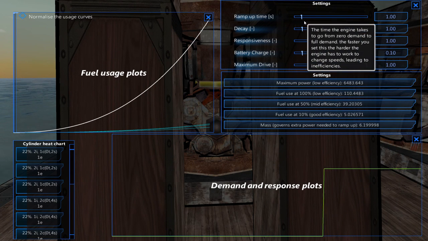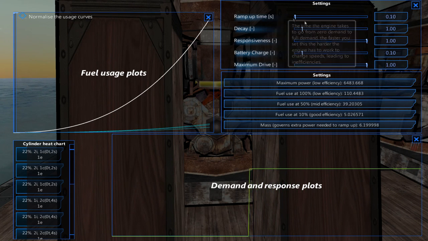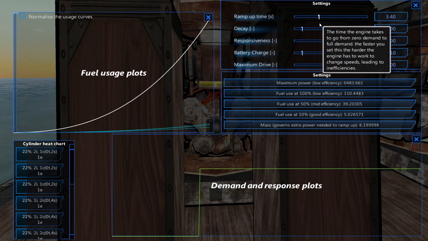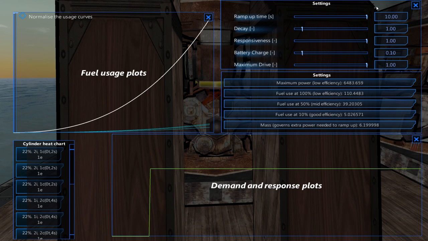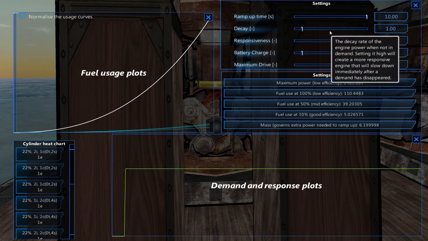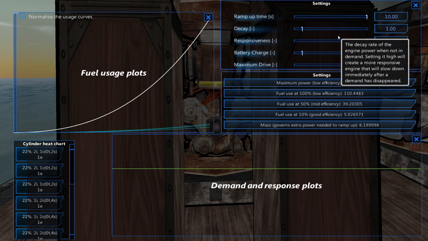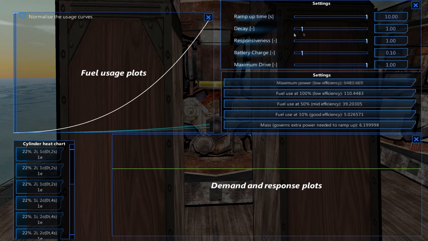Ramp up time is how long it takes for your engine to respond to a new demand. If you set this very, very fast, it will hurt your efficiency during ramp up, and slowing it down improves efficiency during the ramp up time, but takes significantly longer to get to the new demand. Decay is the reverse of ramp up time. It's how fast the energy responds to a drop in demand. There's no indication of whether this affects anything else at the minute.